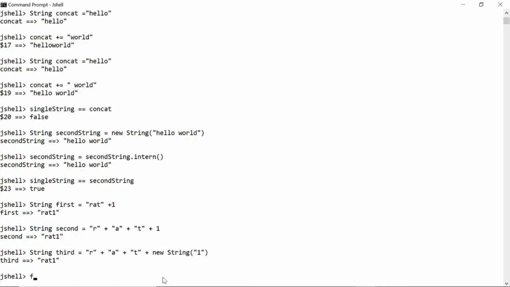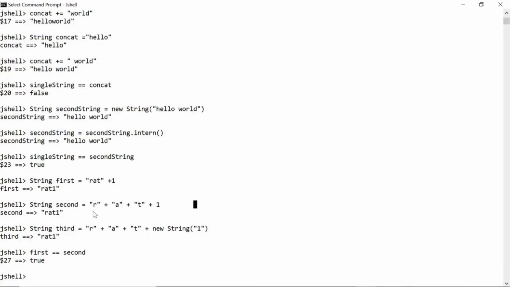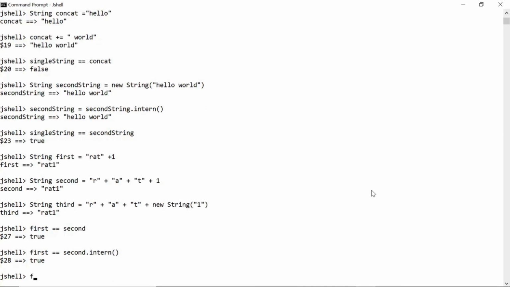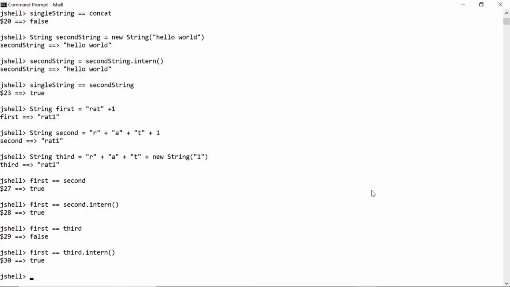If I do first equals second, it comes true. As you know, the plus at the declaration level makes a string at compile time, and then checks the string pool. What if I use the intern method here with second? It still says true, which is pretty much the same. What about if I do first equals third? It gives false. Well, if I use intern, it gives true, right? So here you can see that if you do not use intern, it gives false, otherwise it's true, because it checks the value inside the string pool. If it is there, then it provides the reference. Okay.